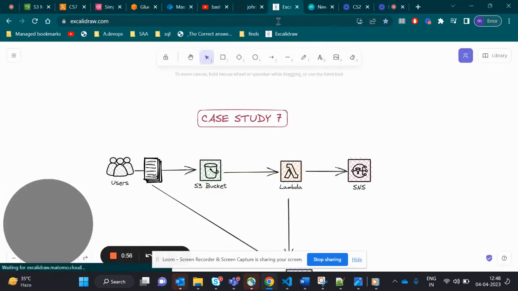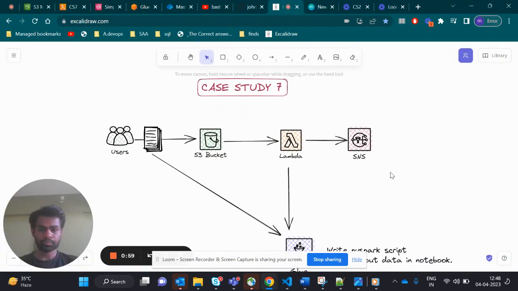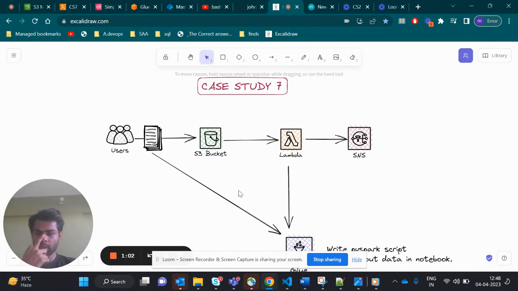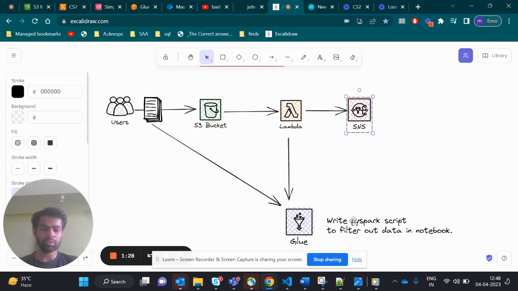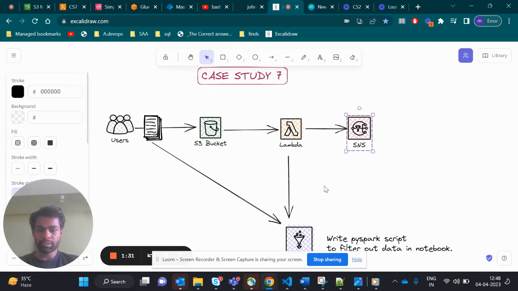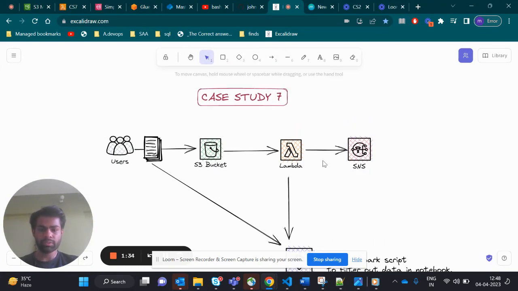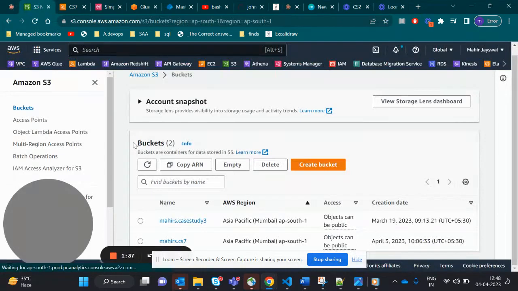If I show you the architecture diagram, this is the case study 7 architecture diagram. We are the user, and if we drop the file in the S3 bucket, it should automatically trigger Lambda, and then Lambda sends a message through SNS. So this is our execution phase one, and in the second phase we are talking about the PySpark script. So let's see phase one. I'll show you.